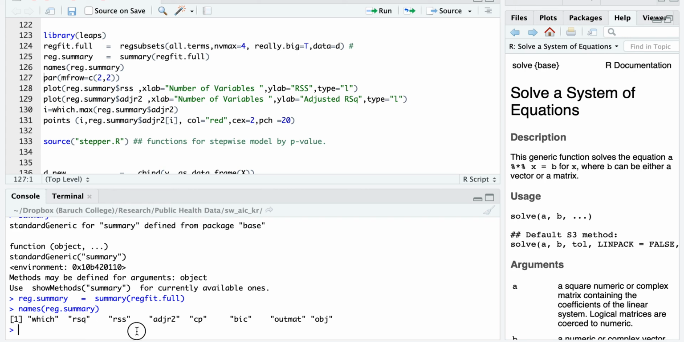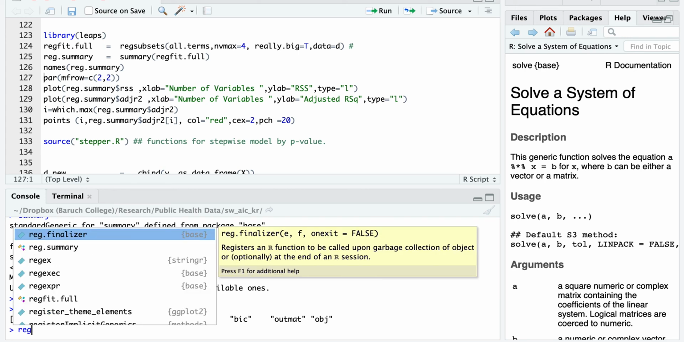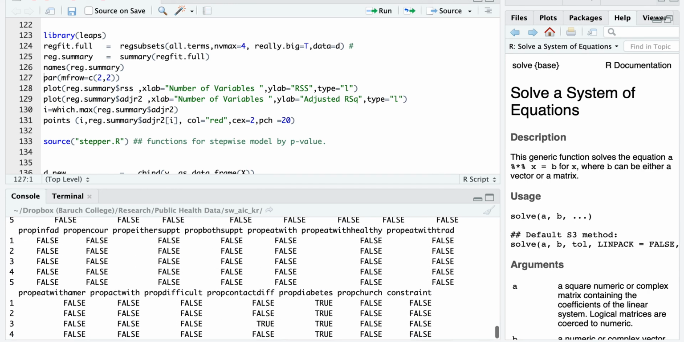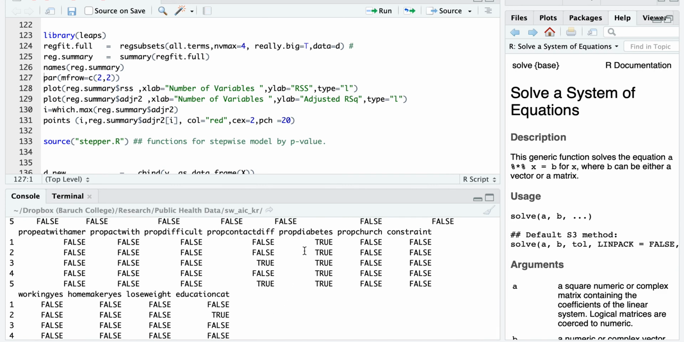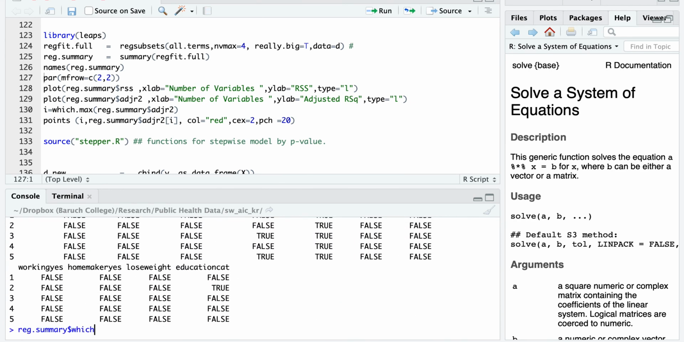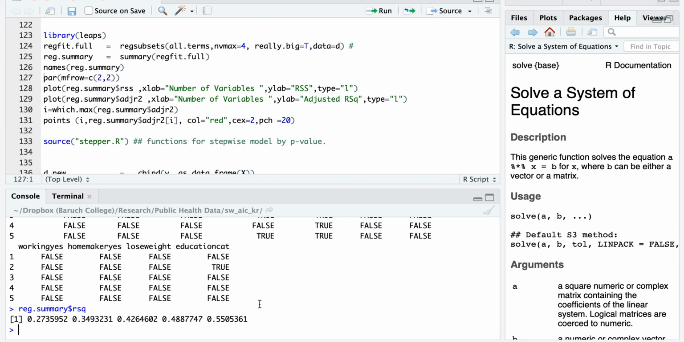These are the variables we have. So for example, reg summary shows where each of them is entering or leaving. Okay, and then we have the residual sum of squares. The residual sum of squares increases as we add more variables. As we add more variables, the residual sum of squares obviously increases.